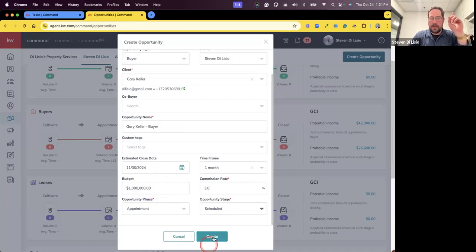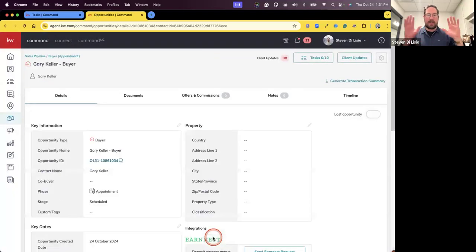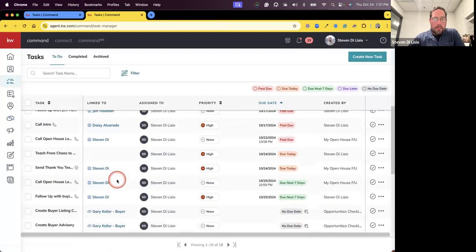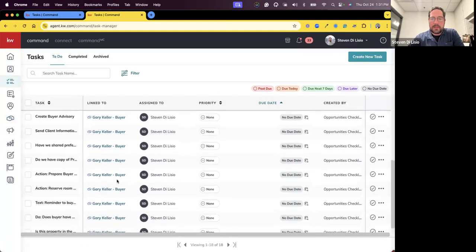And here's the fun stuff. It's about to happen, y'all. We're just going to create the opportunity. This is not a class about opportunities. This is a class about tasks. And so let's jump back to our task list now that this has been created. And now you're going to see a whole bunch of additional tasks that have been set up for me.